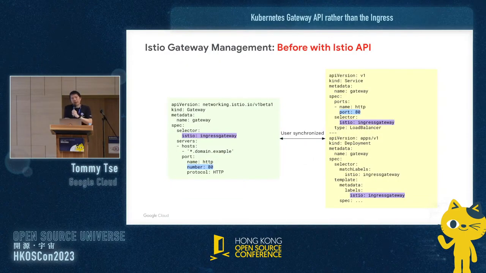Okay, so with Istio, if you are familiar with Istio, you might have dealt with some custom resources. For example, in the Istio API there's a gateway object, but this gateway object is not the same as the Kubernetes Gateway API. It's a bit different, because that's based on the Istio open source project. But anyway, if you want to expose a gateway, you need to not just do the left-hand side, that's just the gateway definition for Istio, but on the right-hand side, you need to do the ingress gateway deployment manually. So it's user synchronized here.